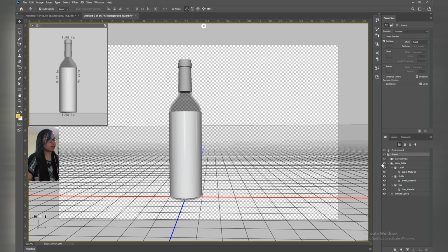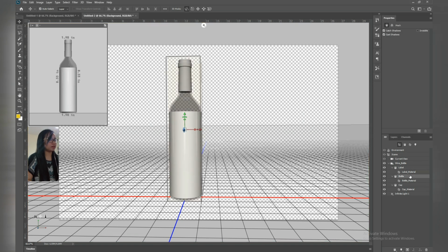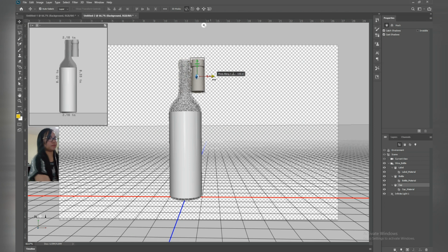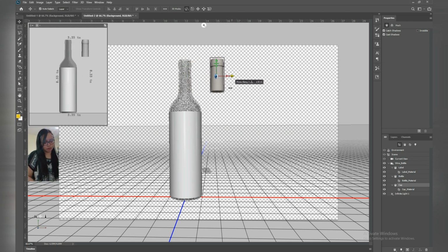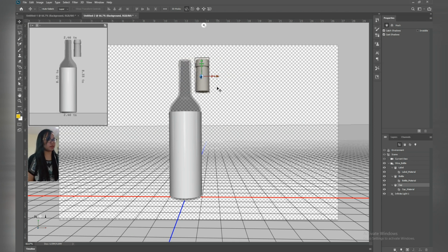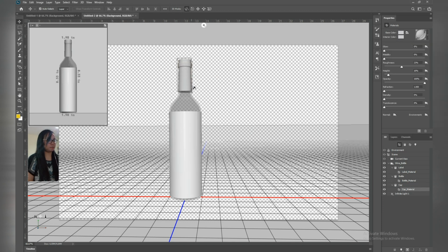If we go here in the 3D tab, we can see the wine bottle, and if we click the drop down arrow, we can see the parts of the bottle, which are the label, the bottle, and the cup. For example, if we click the cup, we can drag it, you can see the cup moving because we click the cup and then we drag it. That's how it works. So we'll just press Ctrl Z.